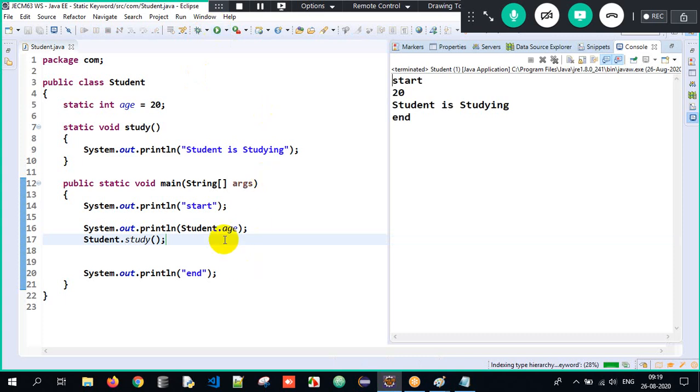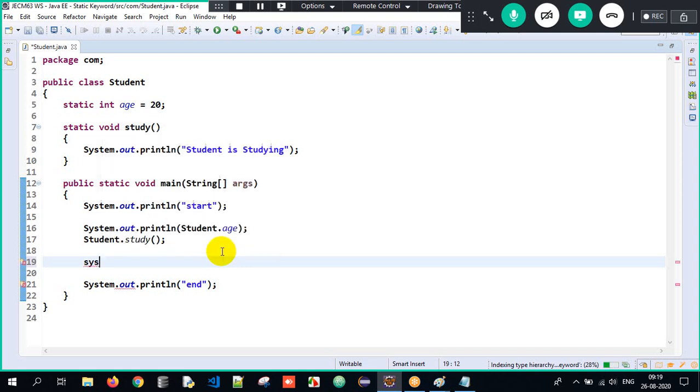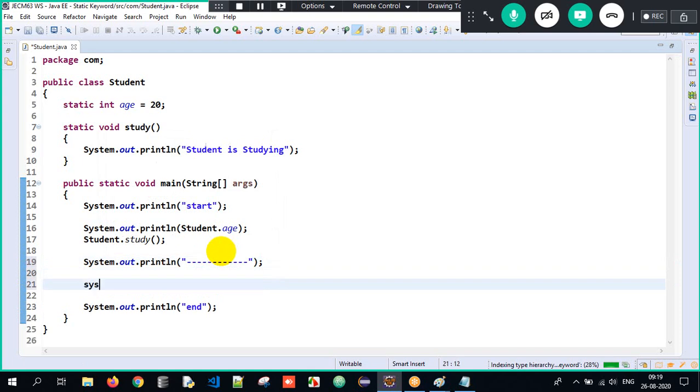Similarly, if you are trying to access static properties in the same class, we can access them directly as well. If you want to print the age here, you can directly write it as age. It won't give an error. But internally, it will consider it as the current class name dot variable name. What is the class name? It is student. Student dot age will automatically get printed here. So this is what is happening internally.